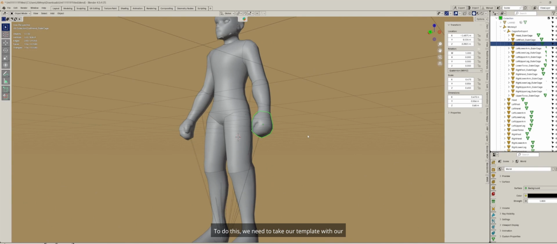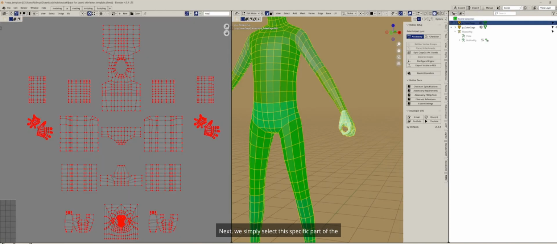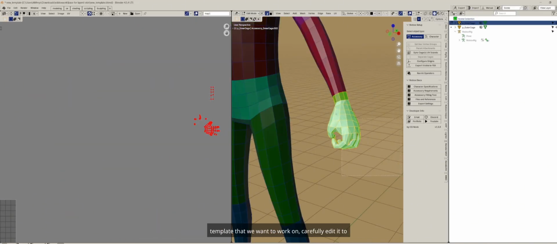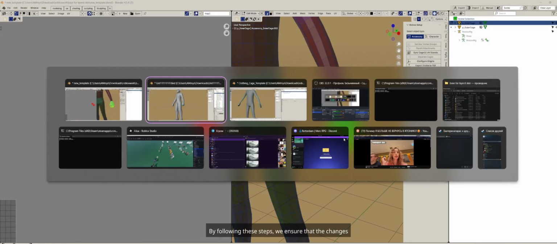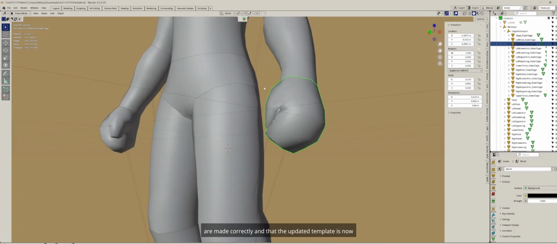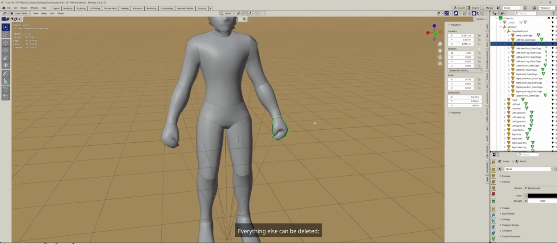To do this, we need to take our template with our hands, making sure we have it ready and accessible. Next, we simply select this specific part of the template that we want to work on, carefully edit it to fit our needs, and then replace it directly in Roblox Studio. By following these steps, we ensure that the changes are made correctly and that the updated template is now part of our Roblox Studio project. Everything else can be deleted. We don't need it.